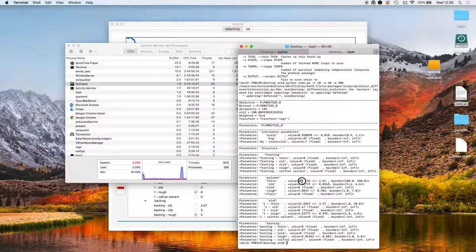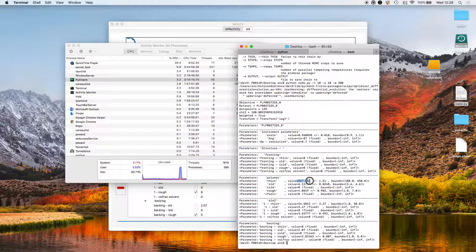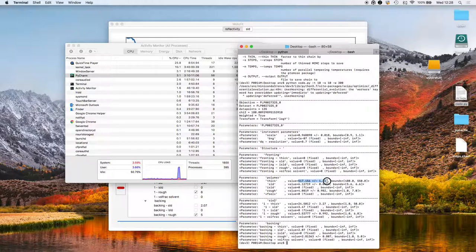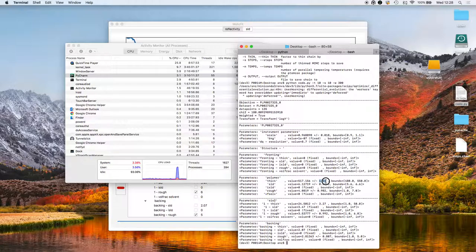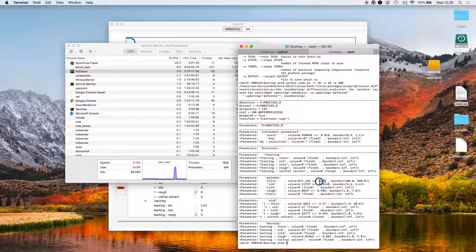We see here that our parameter thick, the thickness for our polymer layer, is 517 angstroms plus or minus 1.51. To get that value of 517.156 and that uncertainty, the software has taken all the chains, worked out the median value, and the median value is reported as the parameter value. It takes a quantile range that is approximately 2 sigma, dividing that by 2 to get the parameter uncertainty. So it's like plus or minus 34% on either side of the median. And it does the same for all parameters.